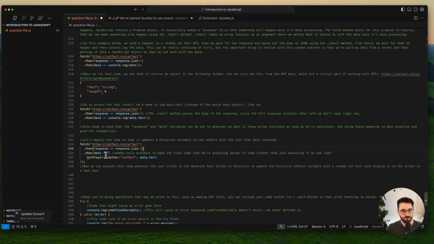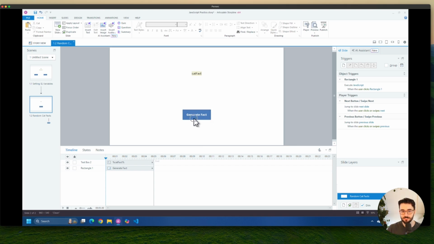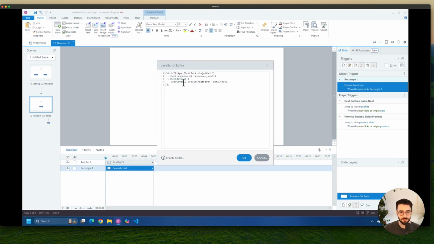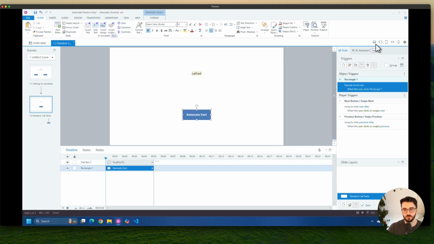We're doing the same thing. But now in this last one, we actually get the data we want to work with. I expanded the arrow function a little bit to use some curly brackets just so we can see the code that we want to execute a little bit more clearly. And we're going to do GetPlayer().SetVar("catFact") and make it equal to data.fact, because that will take this object, take the fact property here, and grab the value of that thing. So if we grab this code right here and execute it whenever the user clicks this button, then this should work just fine.